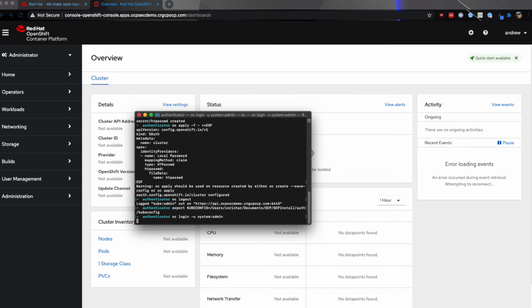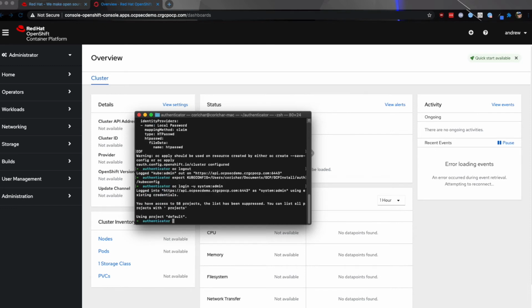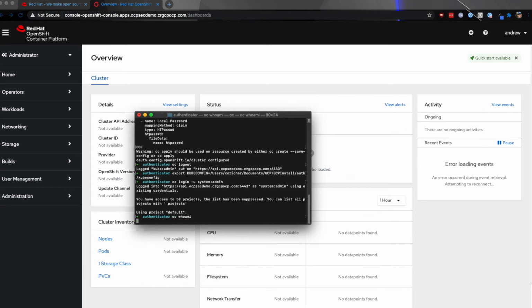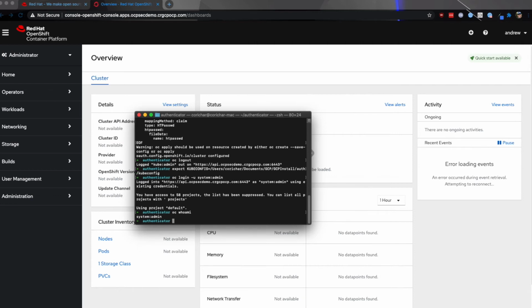So if I do that, you can see I'm able to log in. If I do an oc whoami, it will notify me that I am system:admin. And there we go.